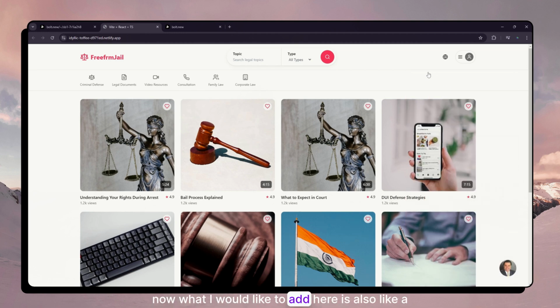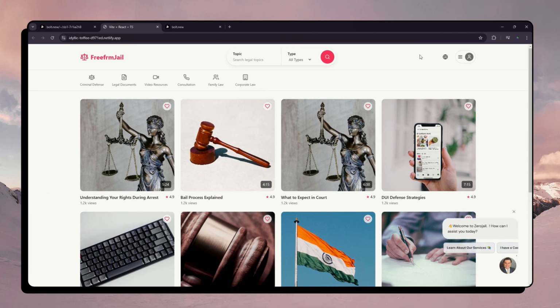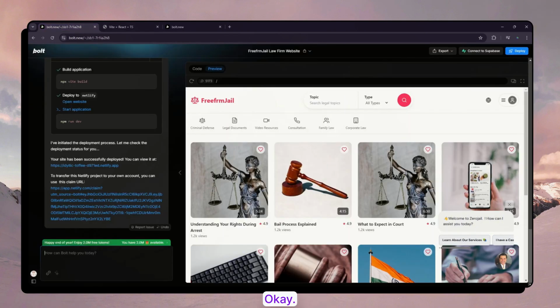Now, what I would like to add here is also a night mode effect. And then we'll just add a sign in method and a database. Okay.